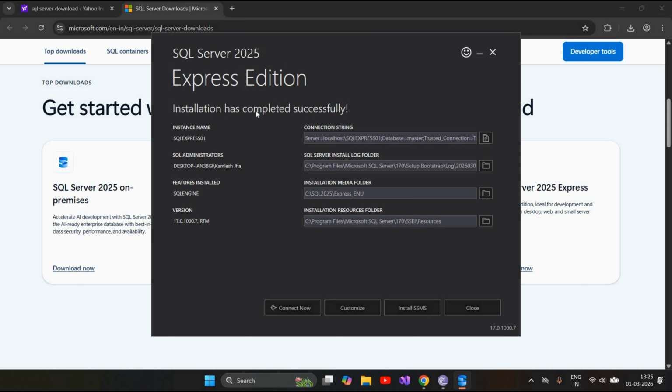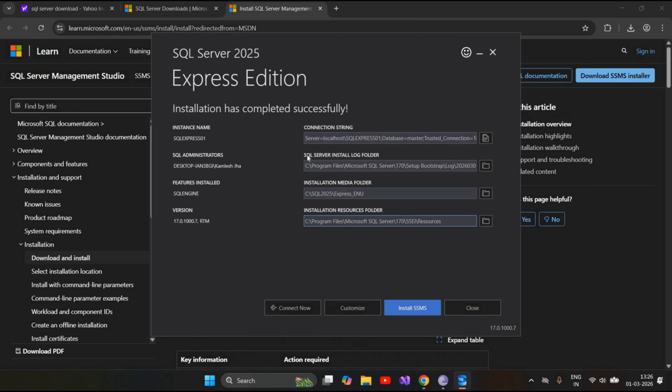Now you want SQL Server Management Studio, which is used to handle the Express server. So here is your option for the installation of SSMS. Just click on the tab. These are the locations where your application is installed.